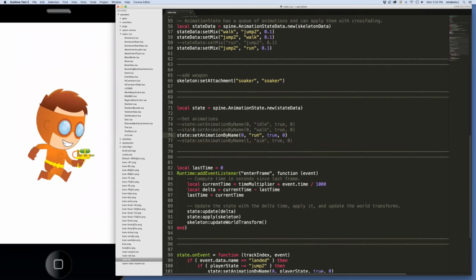I could have the run. So basically what this is, in this code, it's set animation by name. This 0 is a track. So they have different animations on different tracks. This is the name of the animation. This is whether it loops or not, and I think that this is a delay.